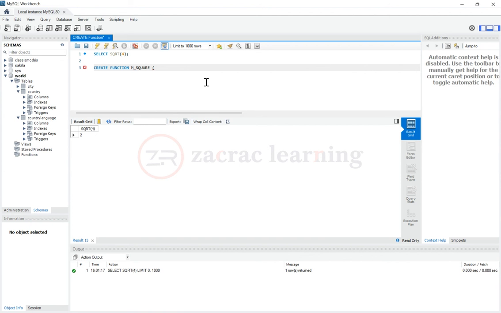Let's just call it input. We also need to pass the data type of that, so I'm going to use int as the data type. The next thing is to specify what we are going to return, so we pass in returns. What kind of data type do I want to return? I want to return bigint. I can also return int or any kind of data type, depending on what I want to create.